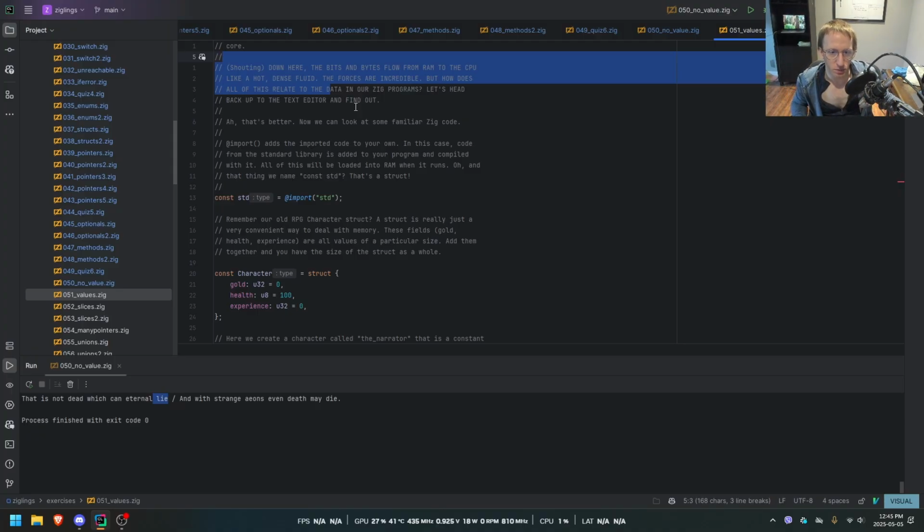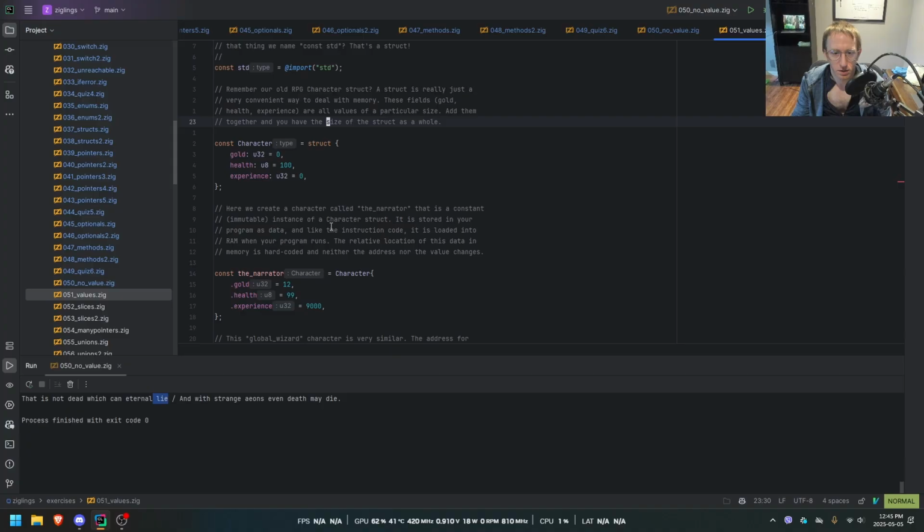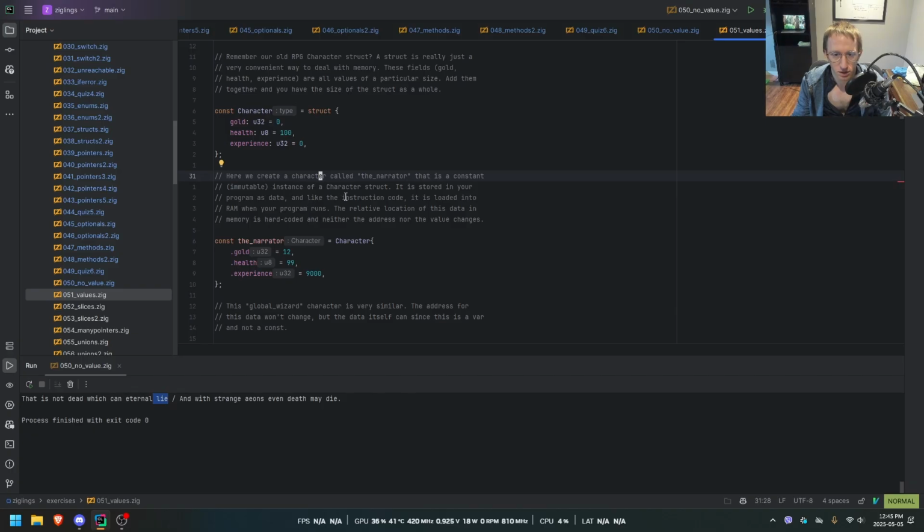Oh, and that thing that we named const standard, that's a struct. Remember our old RPG character struct? A struct is really just a very convenient way to deal with memory. These fields go a particular size and add them together and you have the size of the struct as a whole. Character called the narrator, that is a constant, immutable instance of the character struct. It is stored in your program as data. Like the construction code, it is loaded into RAM when a program runs. The relative location of this data in memory is hard-coded and neither the address nor the value changes.